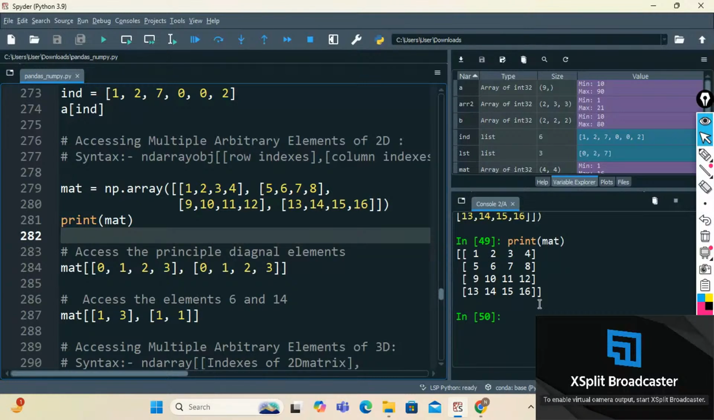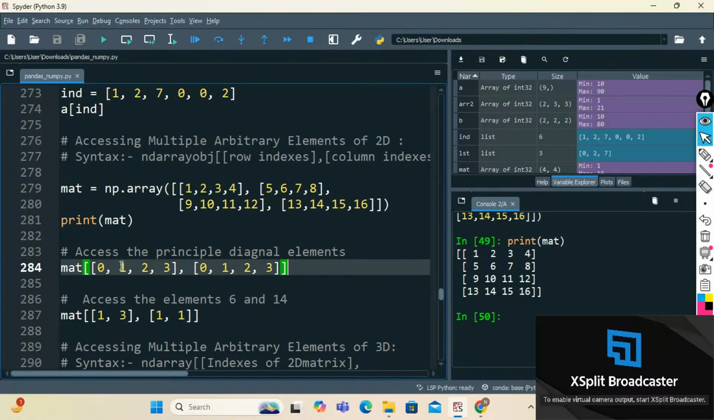Yes. How come, Akhil? It's very simple again. The syntax is array object of, first give all the row indexes, comma, then the column indexes. So 0 comma 0, which is 1. Then 1 comma 1, it is 6. 2 comma 2, it is 11. 3 comma 3, it is 16.